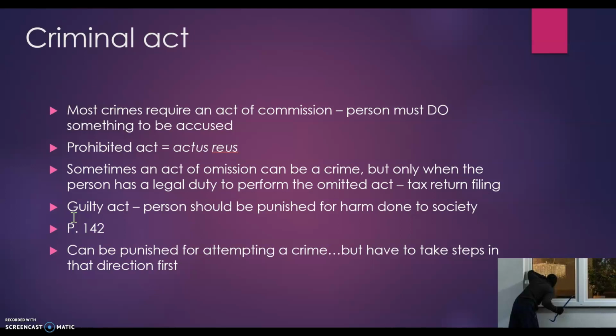So a prohibited act, obviously we talked about earlier, a guilty act, actus reus. An example of a crime that would be an act of omission, as shown on this example, is tax return filing. So I just didn't file my taxes. Now I've committed an act of omission crime. You can be punished for attempting to commit a crime, but typically you have to have taken some steps in that direction before that's possible.